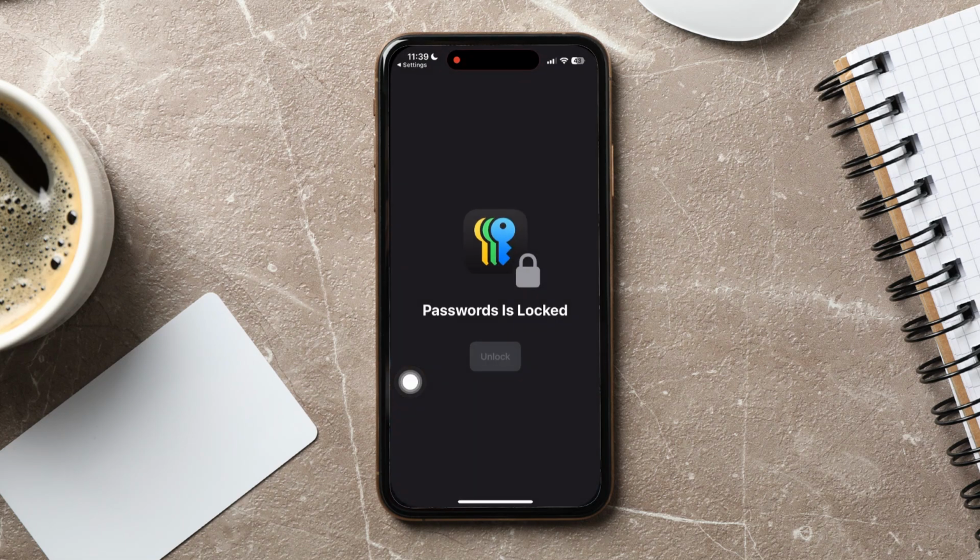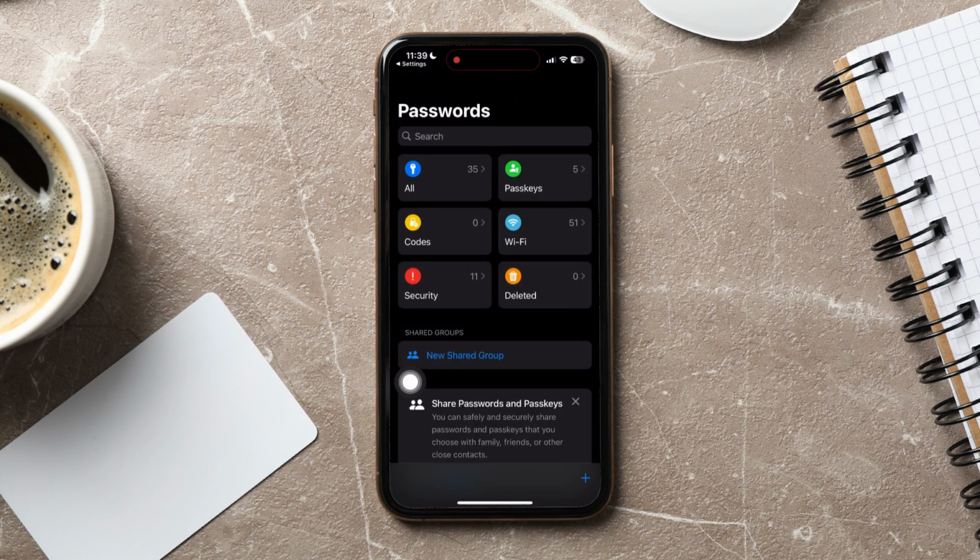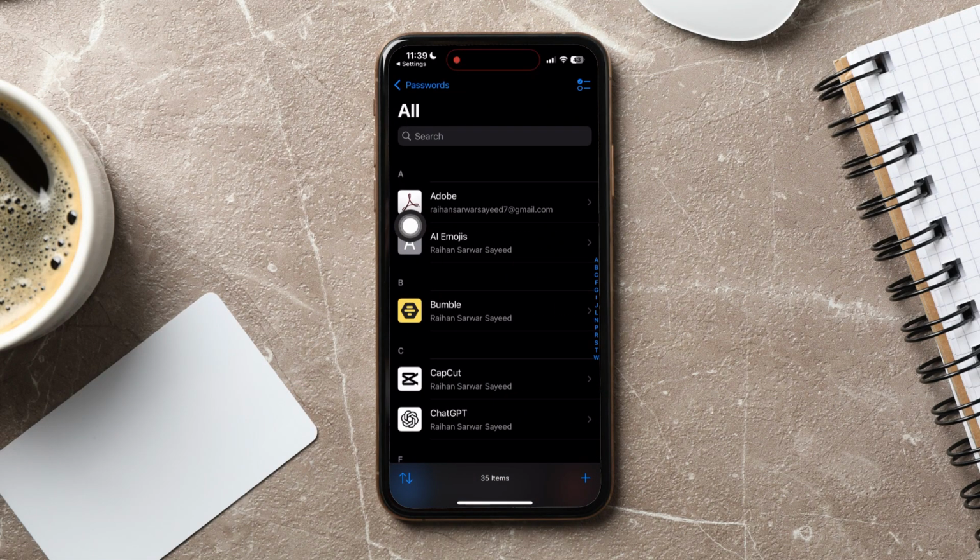Then for security purposes, authenticate using Face ID, Touch ID, or your device passcode before you can proceed to your saved passwords. After unlocking, tap on All to see a list of all your saved accounts, sorted alphabetically.